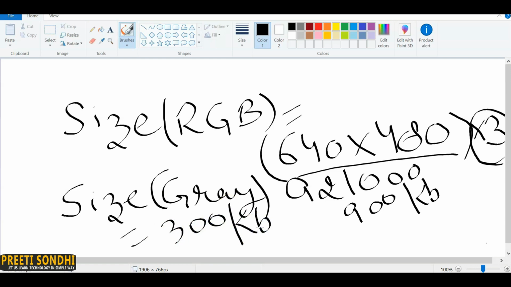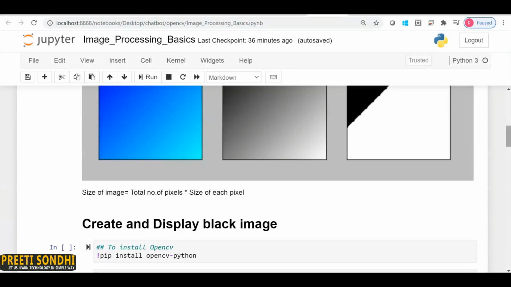And if we do this with black and white, I hope you are clear with how you can calculate this. This is actually the size of the image, that is the total number of pixels into the size of each pixel, which in case of red, green, blue is 3 bytes, in case of gray is 1 byte, and in case of a binary image is just 1 bit. So in case of binary it will be much less as compared to even gray.